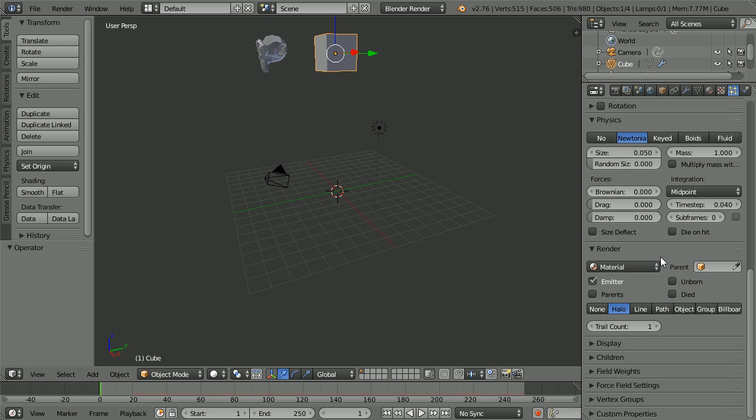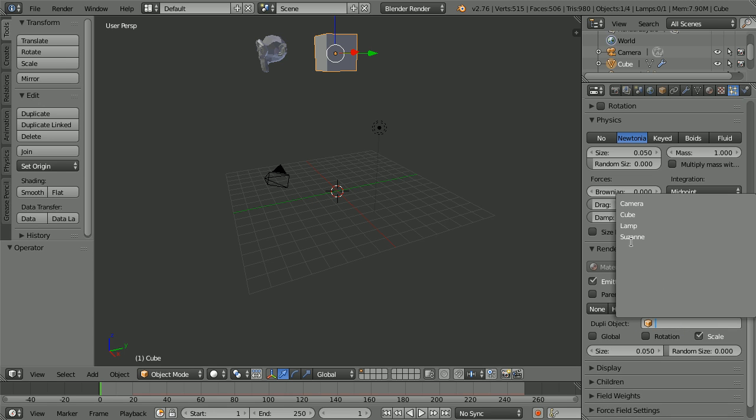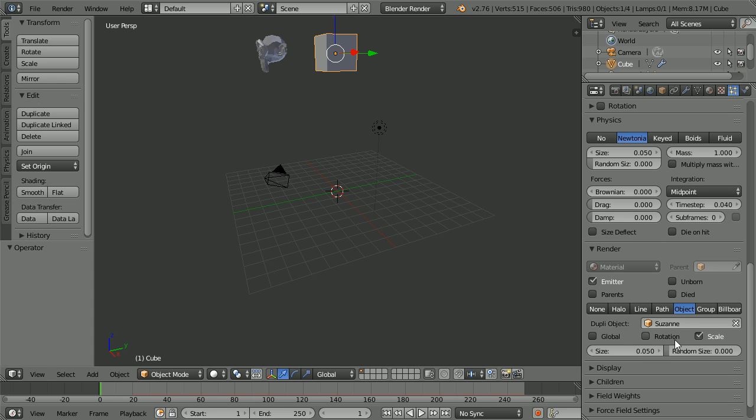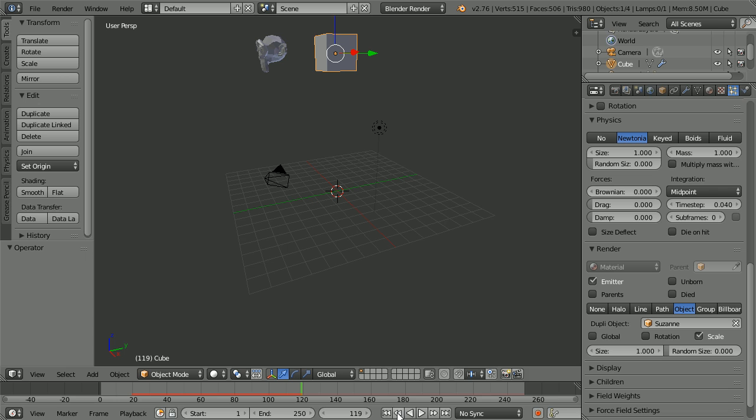In the render panel, click Object. In the Dupli Object field, select the monkey whose name is Susan. Set the size to 1, click Play, and 20 monkeys' heads are emitted. Pause, rewind.